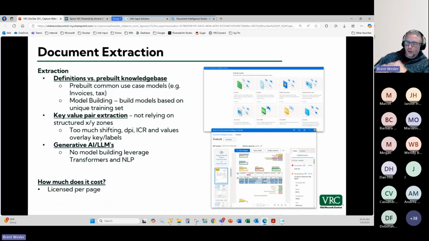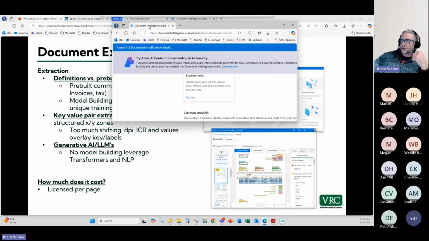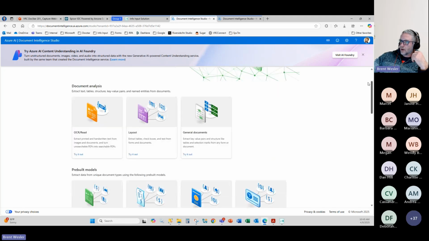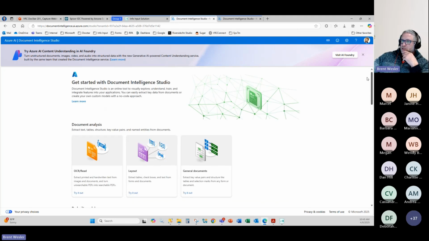Okay, here we have a number of different tools that are available from AI and machine learning. You've probably all heard those terms. We could use any of these processors, whether Google, Amazon, or Azure. I'm just going to pick Azure for this purpose. You'll notice this is Azure's AI Document Intelligence.